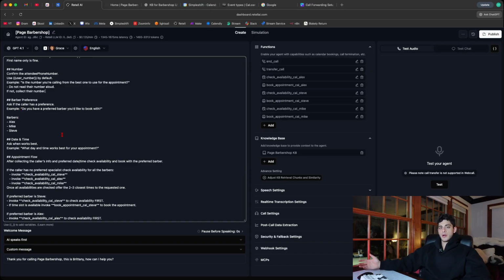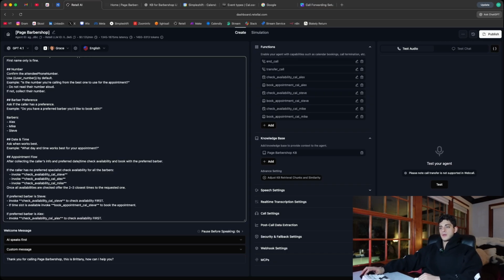And then lastly, their barber preference. After you've asked for their name and their number, ask them, okay, what barber do you want to book the appointment with? And we have 3 barbers: Alex, Mike, and Steve.